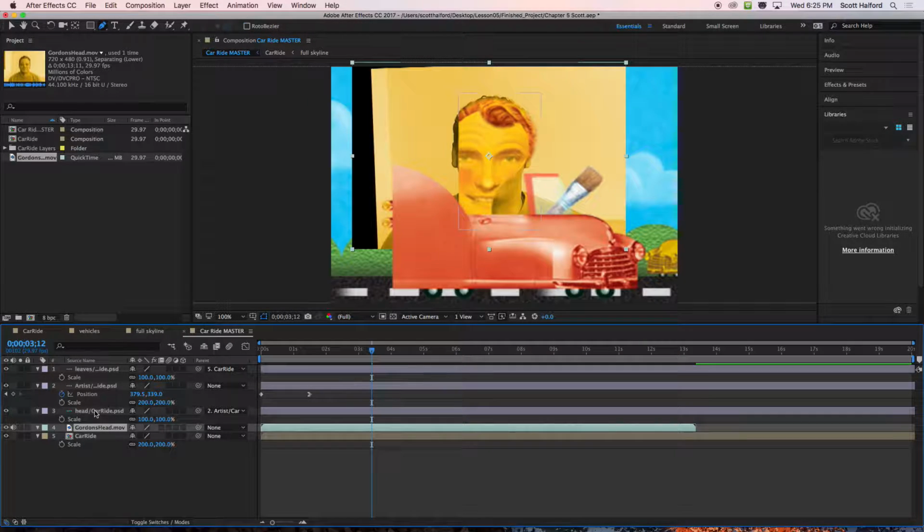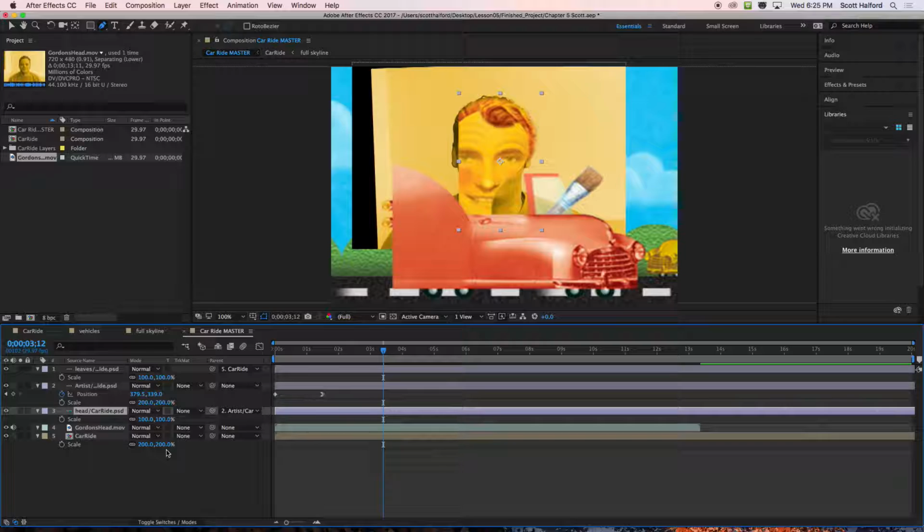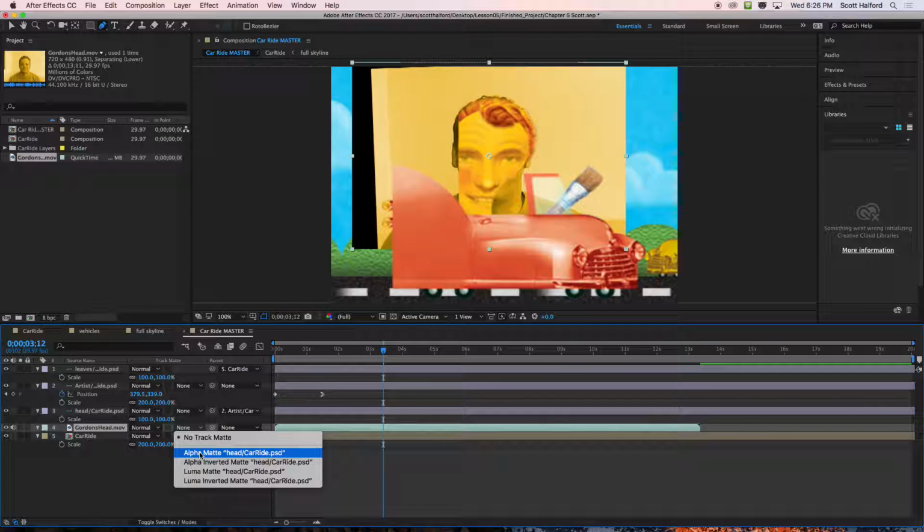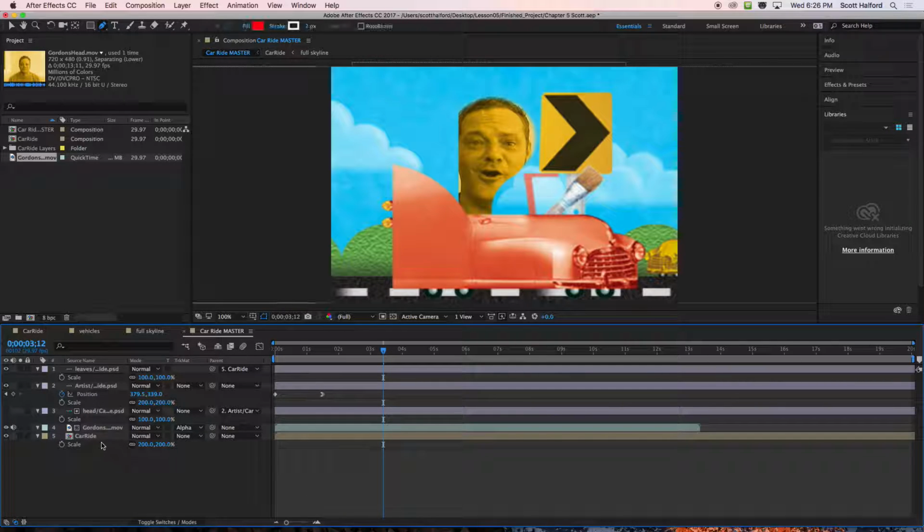See how Gordon's head is stacked underneath the head layer? If I go to the toggle switches modes button way down at the bottom here, then it'll allow me to set a track matte. Track mattes reference the layer above it. So let's say I want to use the head layer as a track matte for Gordon's head, which will turn the head layer into a stencil. So if I click that and say, under the track matte menu, Alpha Matte Head Car Ride PSD, that will turn the head car ride PSD into a window for the layer below it. So the only thing you will see of Gordon's head is anything that the head layer occupies.